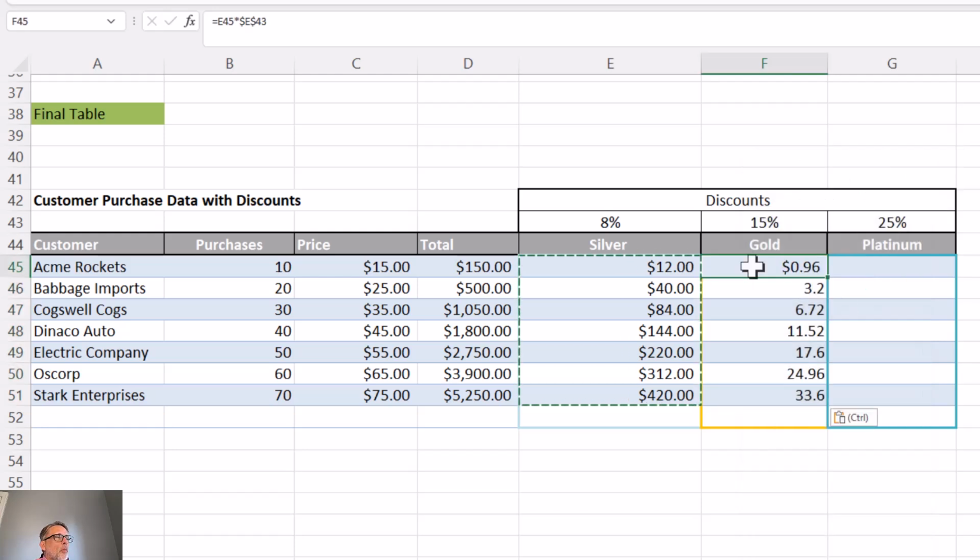So let's look into our formulas. Double click it. Okay, well, what happened here? Well, instead of the first parameter or number being the total, it's now the amount of our silver discount. But that's exactly right, because it was copied relative to where you are. So in this formula, it was multiplying 150, which is right next to it. So here, it's multiplying 12, which is right next to it.